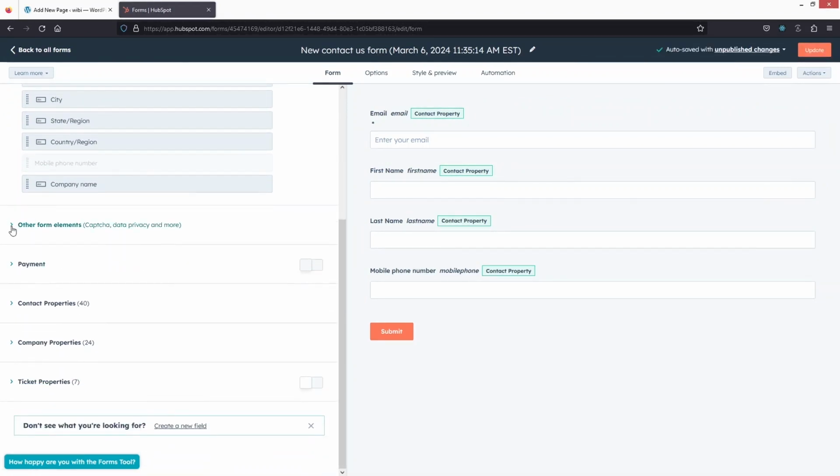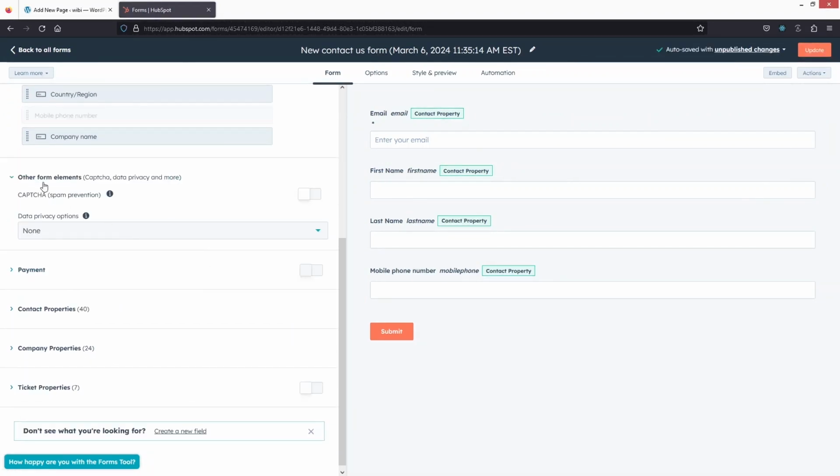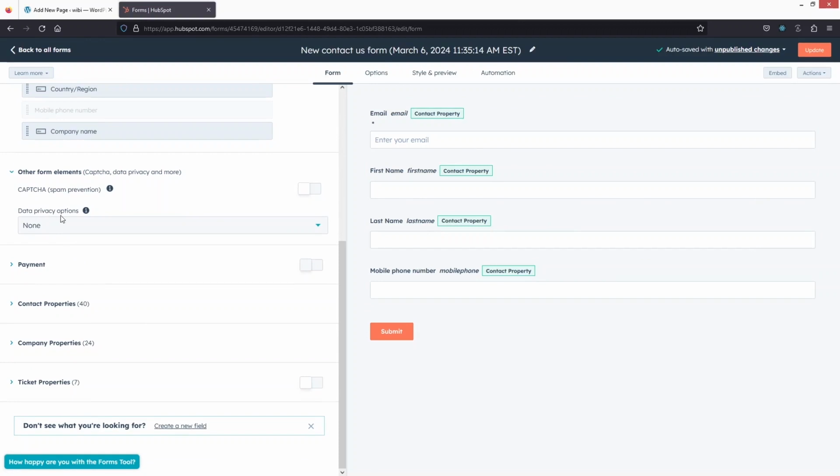After that, I'm going to click on Other form elements. In the other form elements, we have the CAPTCHA. If you want to enable this, you can simply do it. We also have the data privacy options, and you can also see the option of payment here. And we have the contact property.